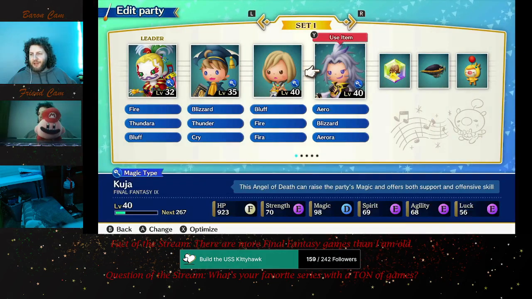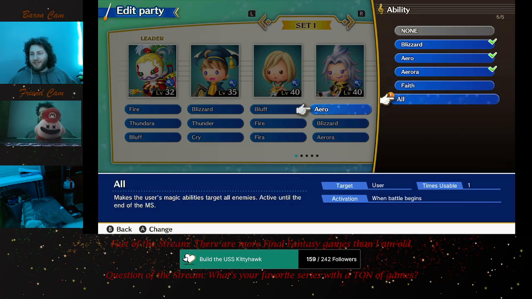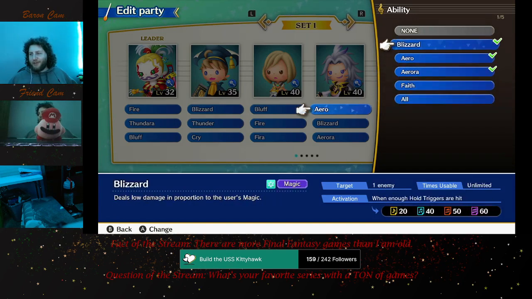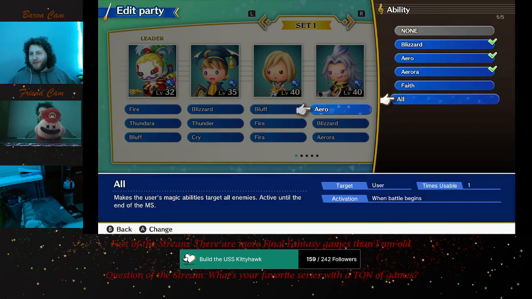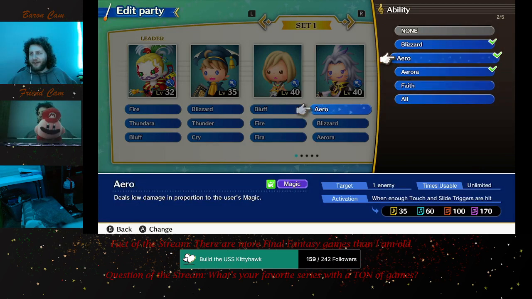And then our beloved Angel of Death gained Faith. Oh, he's the one who increases magic by 1.5 and makes all of his abilities target all enemies, but I feel like both aren't useful to have. Either All to buff him so he attacks everybody, or Faith to multiply damage by 1.15, either way. And then would I swap out Arrow or Blizzard? Arrow is way less often.